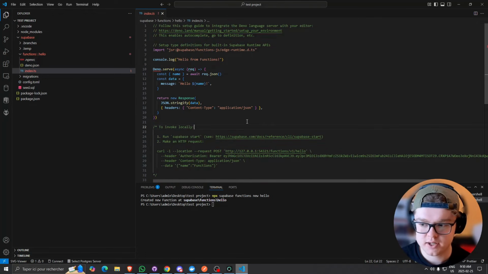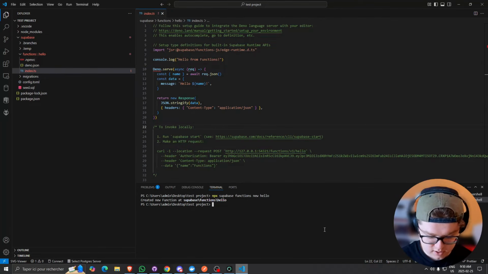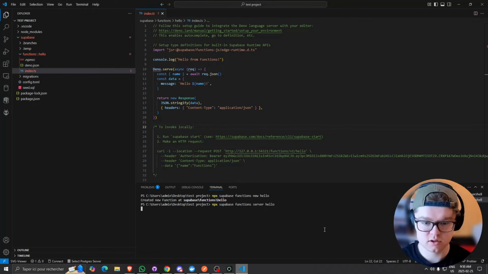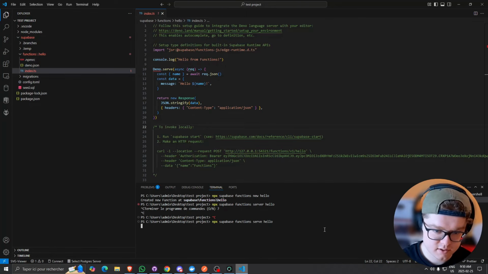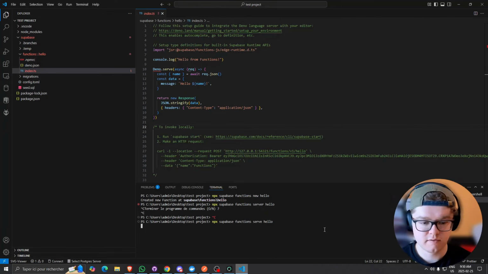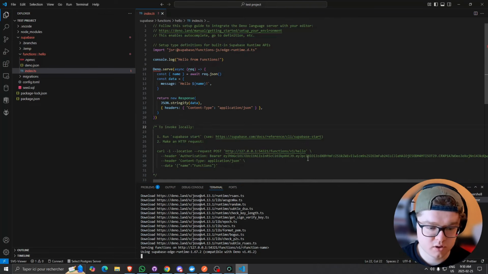So for ourselves, what we're going to do is run this function. We can do npx supabase functions serve hello. Oh, I typed server, so let's do serve instead. This is going to run the function locally and allow you to play with it. Initially it's going to download Deno, because you probably don't have it on your computer if you've never used Deno.